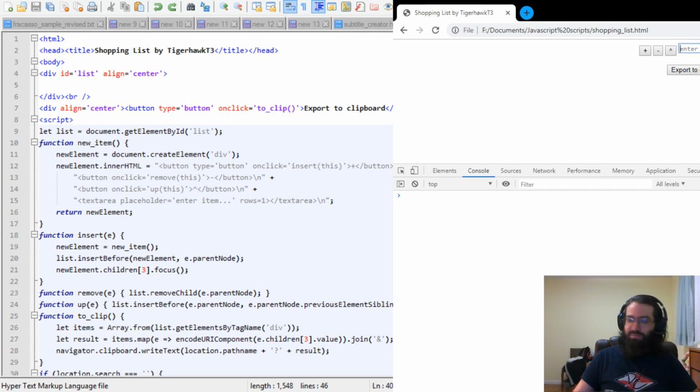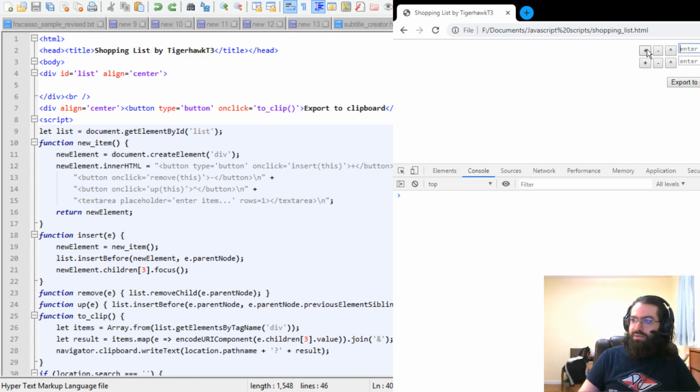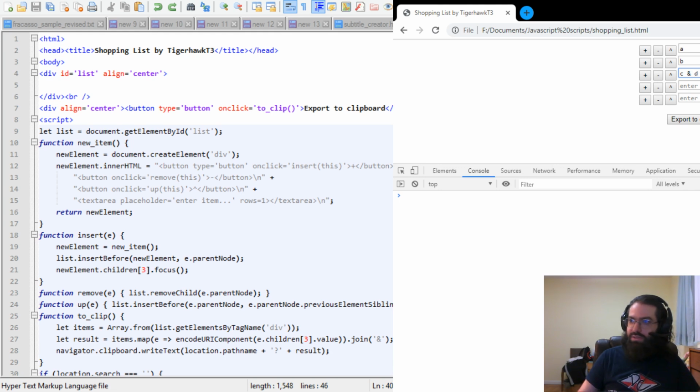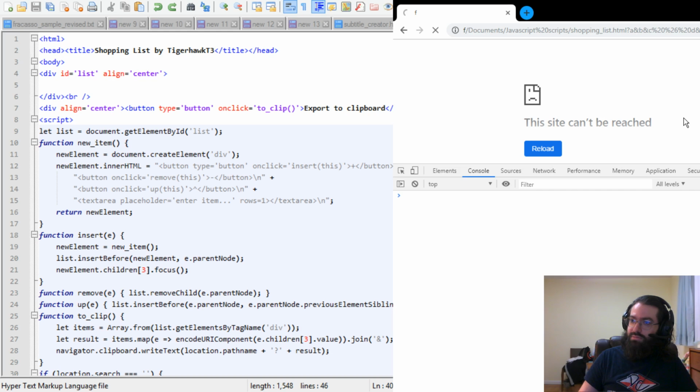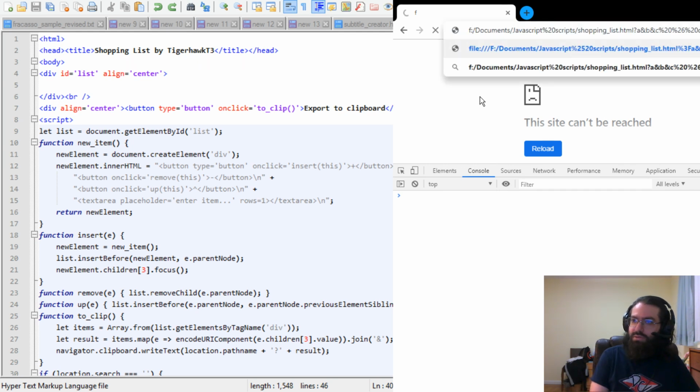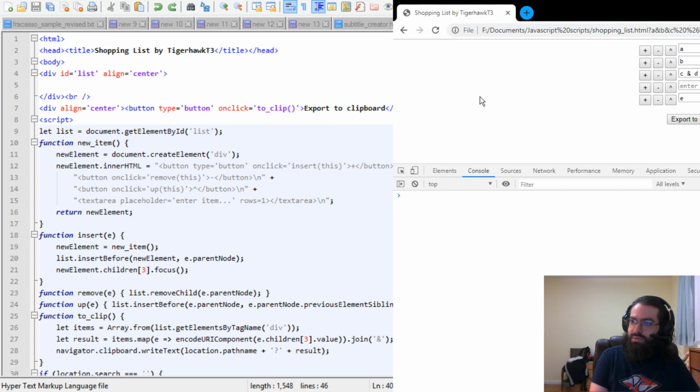Let's just see how it works for now. A, B, C, and D. And that's blank. And E. Then we export to clipboard. A, B, C, and D, blank E. Neat. Not so neat. It's supposed to be... That works.